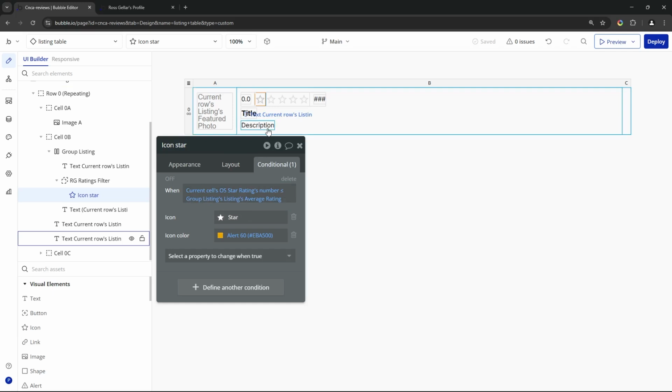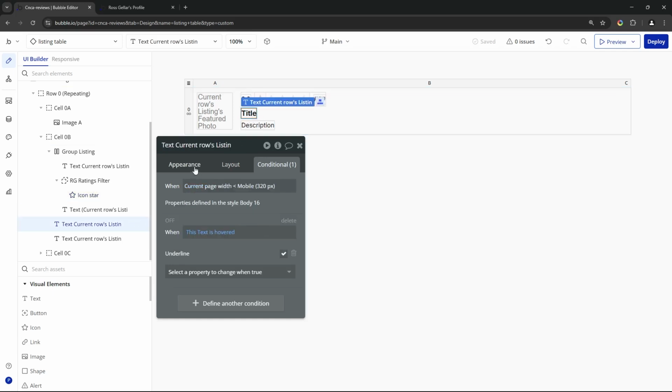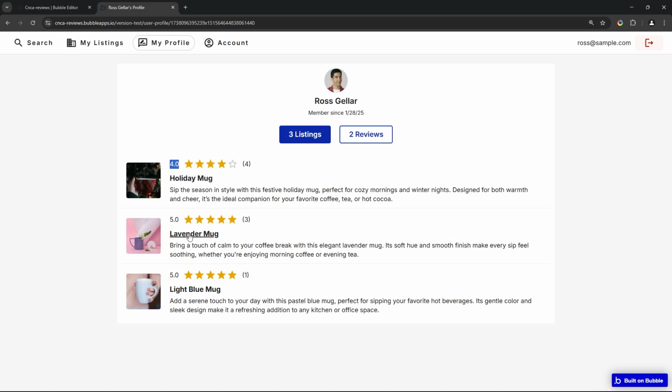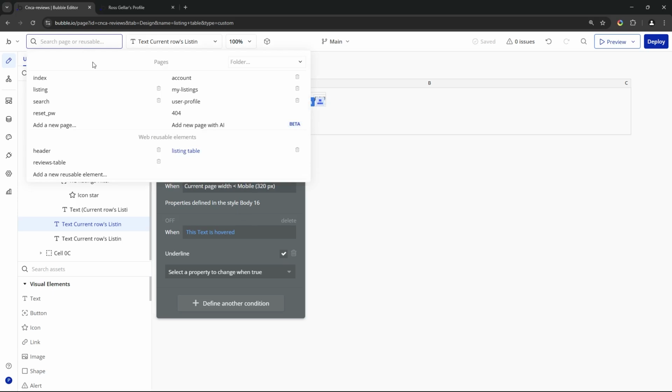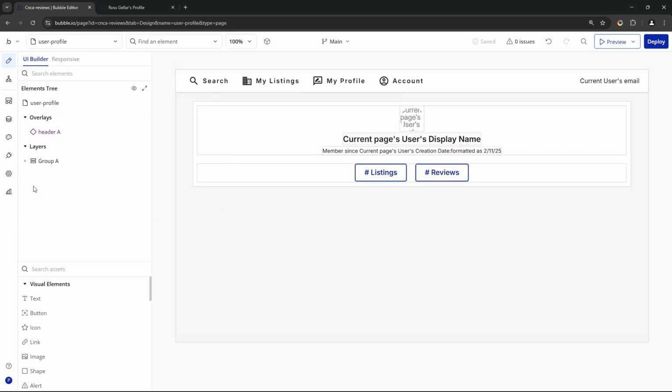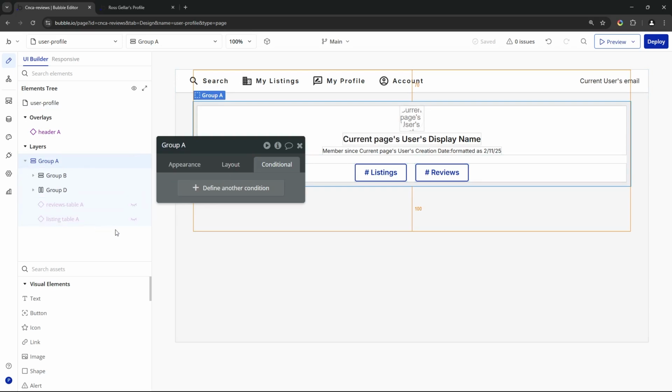The only other thing to point out here is that this title is going to be underlined whenever we hover over it, so that the user knows that they can click on it to trigger a workflow and take them over to the listing detail page. Now what I want to show you is, on the pages where we've added the instances of this reusable, how you pass information in.